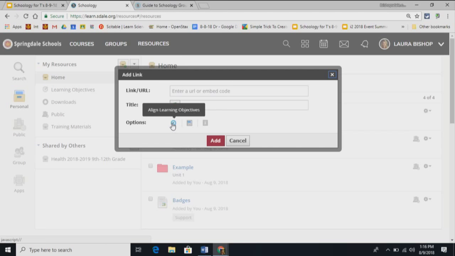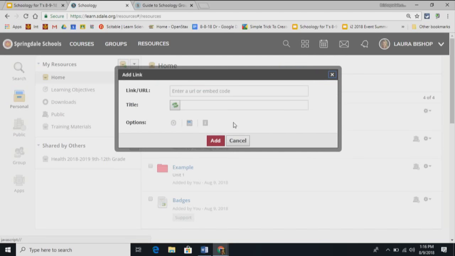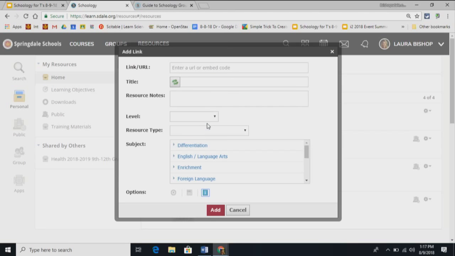So some of the options there would be to align the learning objectives again, display it in Schoology. That talks about how you want it to display in a new window. How do you want that to come up? And any additional information you might want to add, you can do that here as well to the assignment.